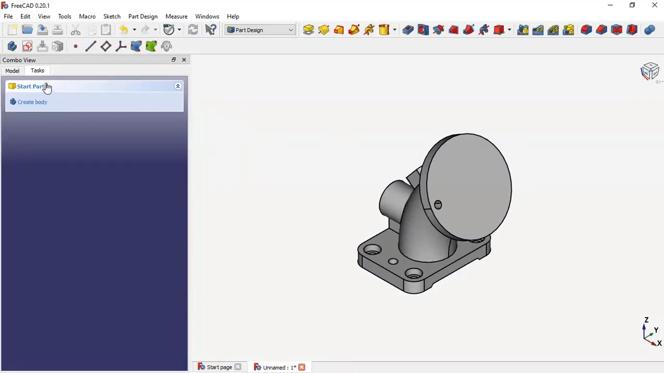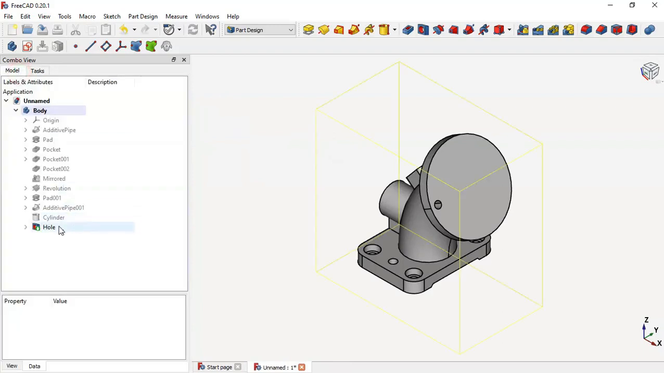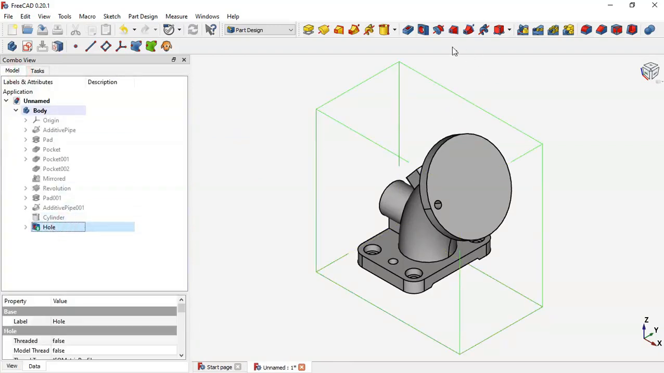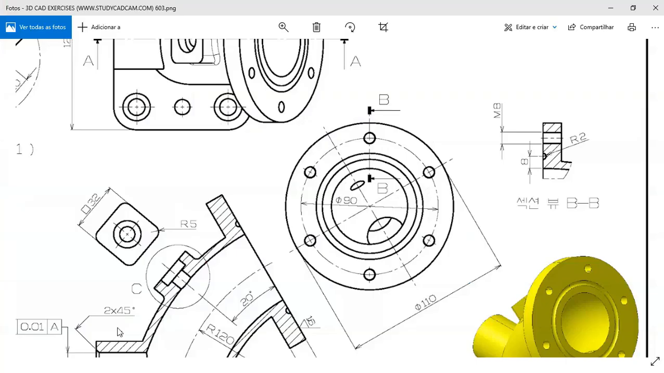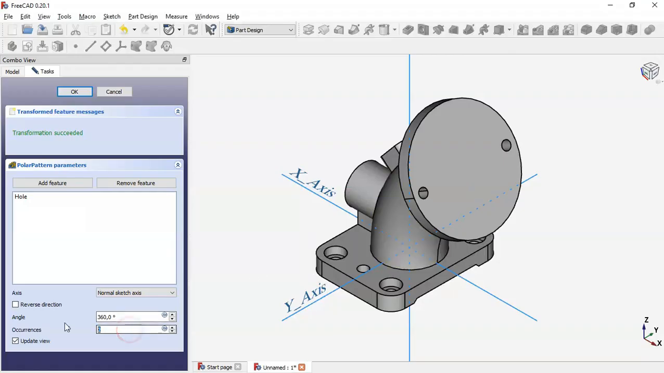And next here we go to model and we select this wall here and go to polar pattern tool. Okay, here I'll change the number of occurrence to 6. Change here to 6 and click OK.